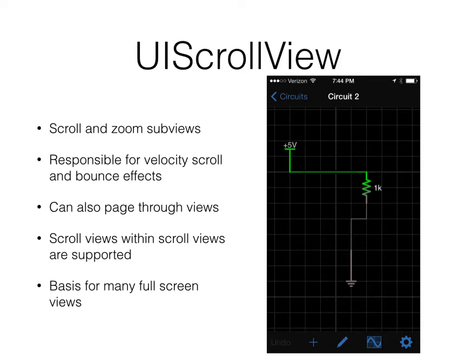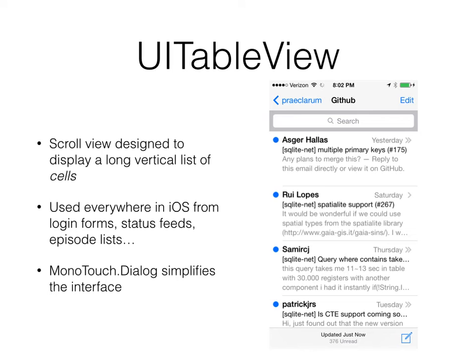And I use it pretty much everywhere because even if you have a static UI, it's still kind of fun to be able to flick it and have it bounce. So I like putting things in scroll views.